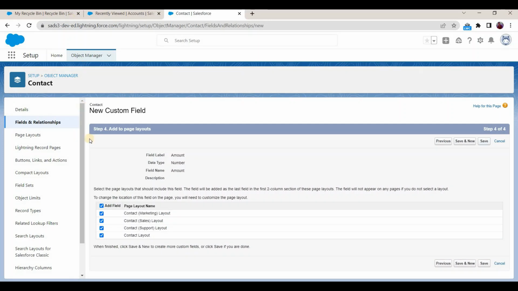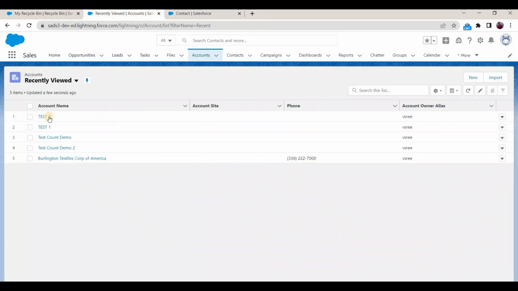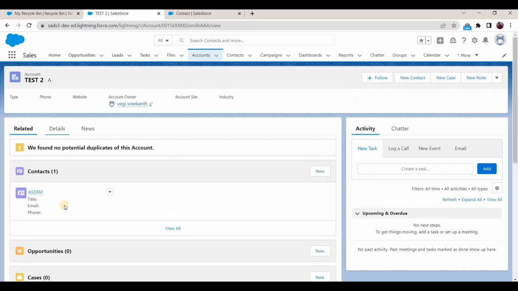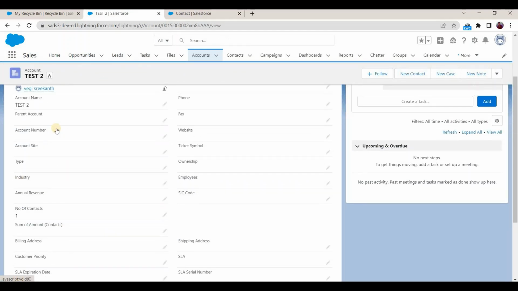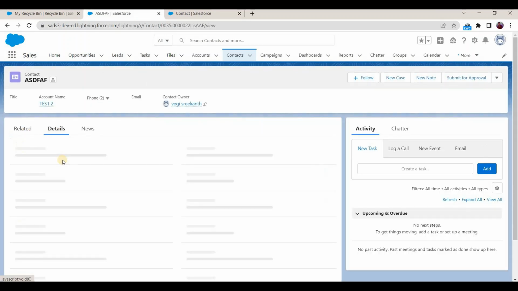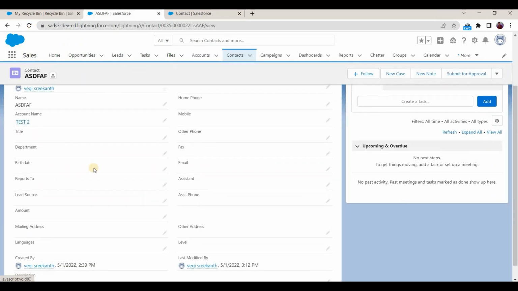Next, save. So we have the account object, the account record, where we have created the sum of amount field. In the same way, let's check the contact field. Amount field on contact. Scroll down and there should be an amount field, refresh. So let's say if we have 5 contacts, all the amount values on those 5 contacts have to be added and then displayed on the account.